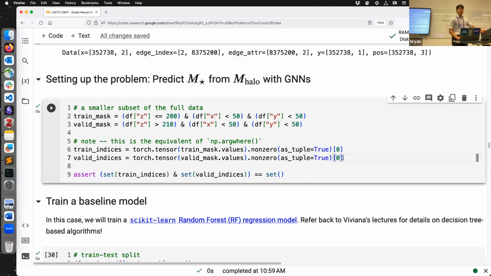If you are familiar with NumPy, there's a convenience function which lets you grab the indices based on a mask that you've created based on a selection, called np.argwhere, like the argument where or the index where something is true, and the where is specified by this mask. For some reason in PyTorch, this is really complicated, and you have to make this really ugly expression, but that's just the way you do it. Torch.tensor, you get the values of this here, and then you do this dot nonzero function, and then you return it as a tuple and grab the first one. As far as I know, that's the best way to do it.